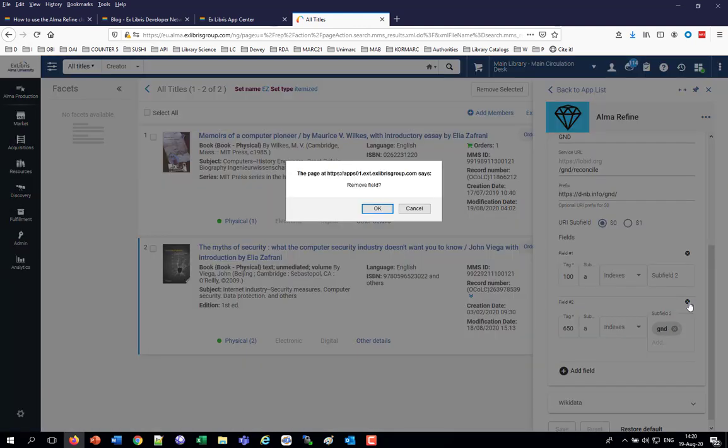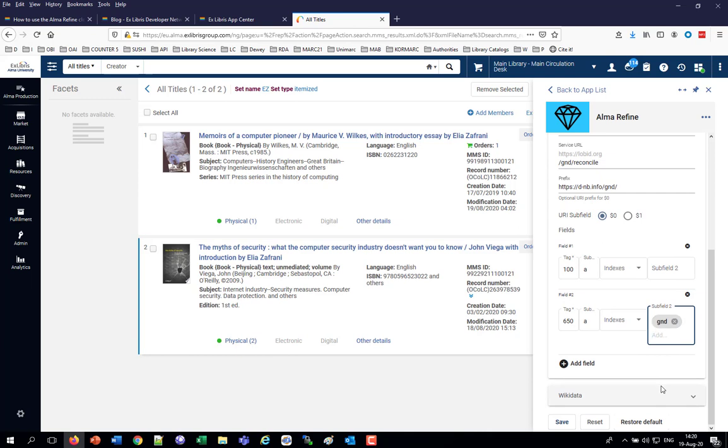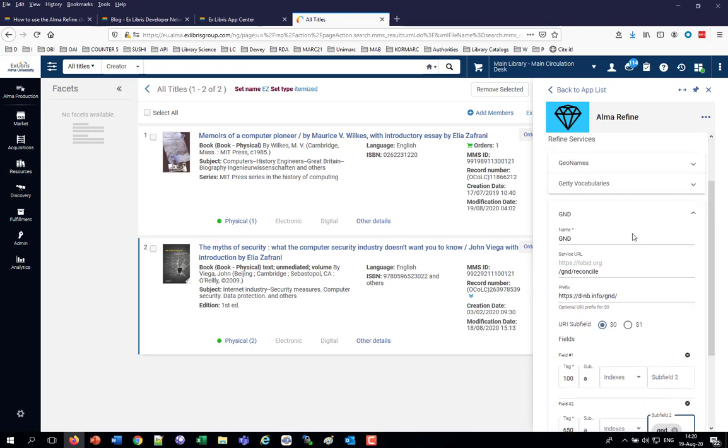Let's say now I want to add the 650. So I'm going to click Add Field, 650. I want it to work on subfield A, on the indexes, and in subfield 2, I want the GND, and enter. So now it's going to work on the 100 subfield A with no restriction of what's in subfield 2, and it's going to work on the 650 subfield A as long as in subfield 2 we've got GND. And then I could add more fields if so desired. But I think we're all set on that.